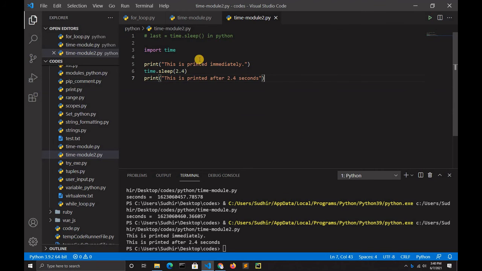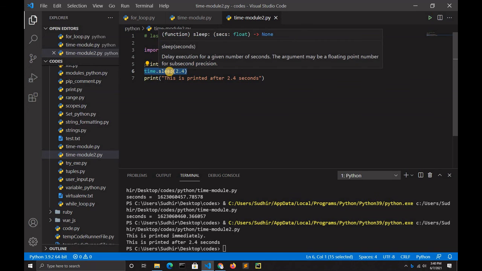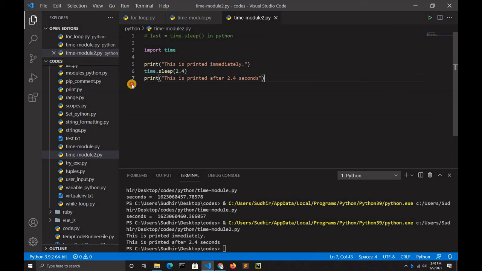Let me explain the code. In this code you can see import time is typed, and after that you can see the print statement is written. Overall, this program tells the interpreter to print this print statement first, then delay for 2.4 seconds, and after that print the next statement. So you can use this time module as a virtual alarm clock.